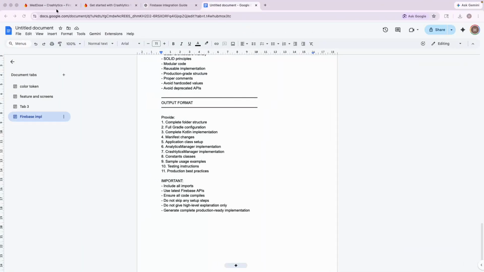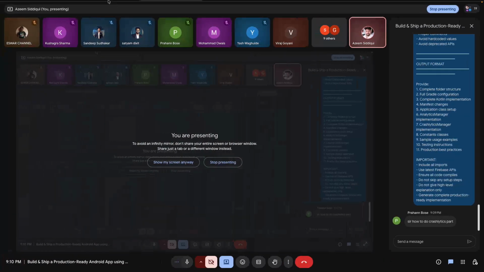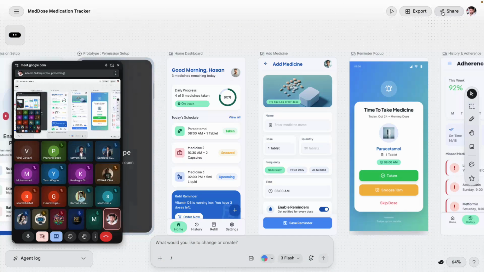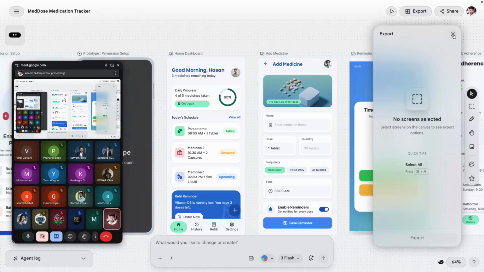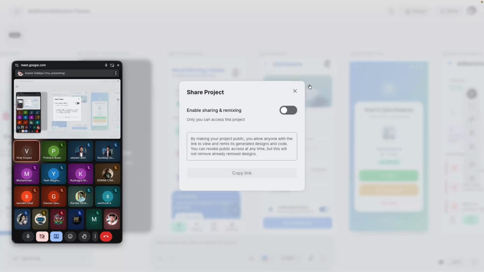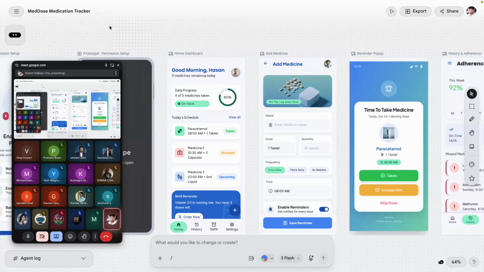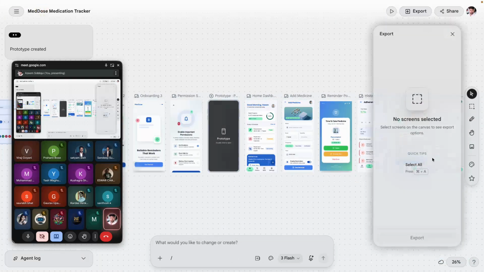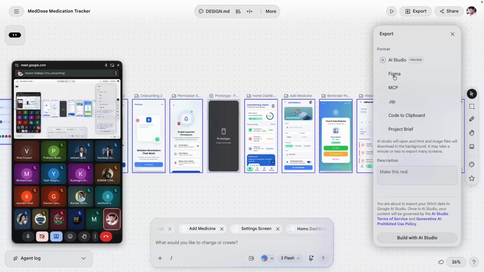Where is my Stitch? This is my Stitch. Now what you need to do? Just go here, export, or like share. Let me refresh this. On Stitch, right? Yes, on Stitch, wherever you have designed your UI. So just click on export here. No, select all. Now you need to click on the zip. Okay, zip. I think it should be downloading.